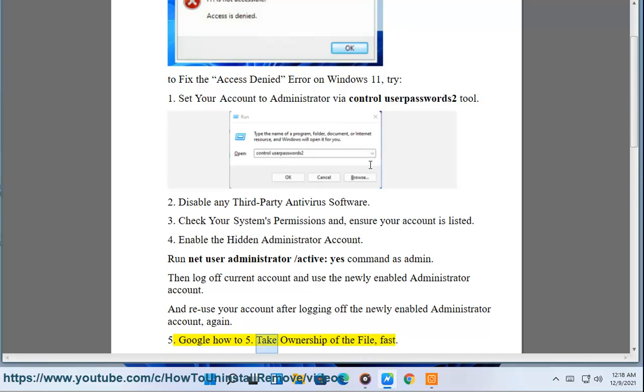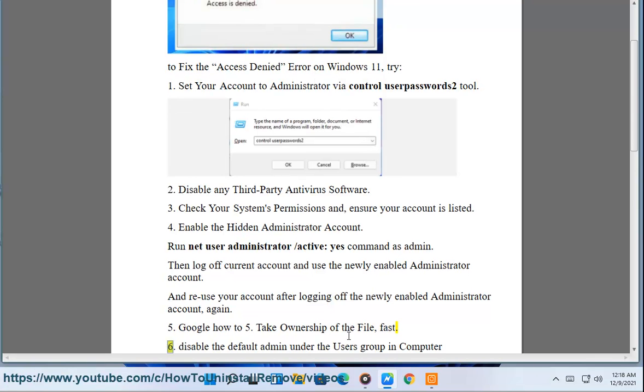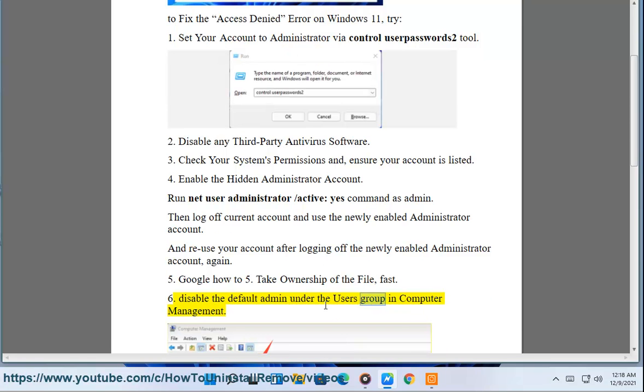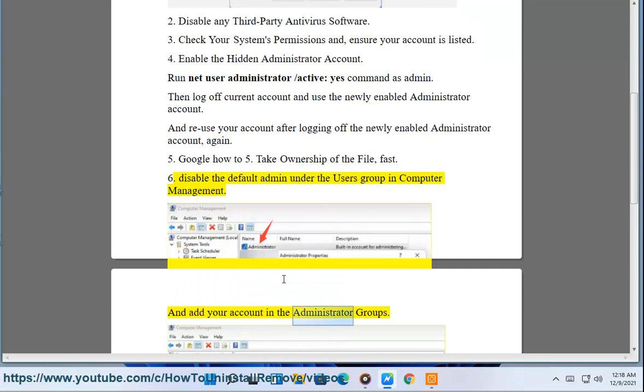Google how-to 5. Take ownership of the file, fast. 6. Disable the default admin under the Users group in Computer Management, and add your account to the Administrators group.